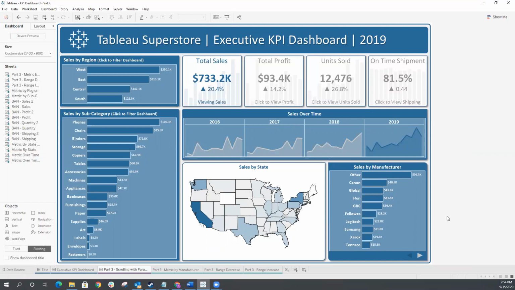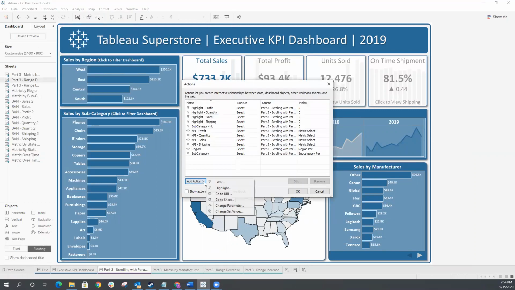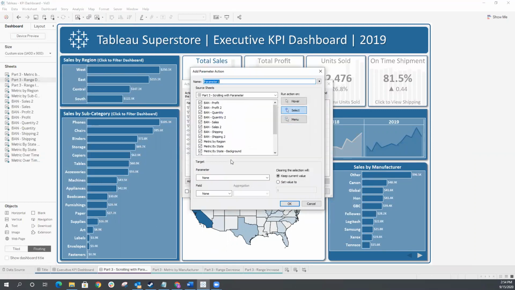All right, and then we're going to add a couple of parameter actions to pass those calculated fields that we built to our parameter. So I'm going to go to Dashboard, Actions. First, I'm going to add a parameter action for the range decrease. So I want to select just my range decrease worksheet. I want to update that lower range parameter, and I want to pass my range decrease value to that with no aggregation.